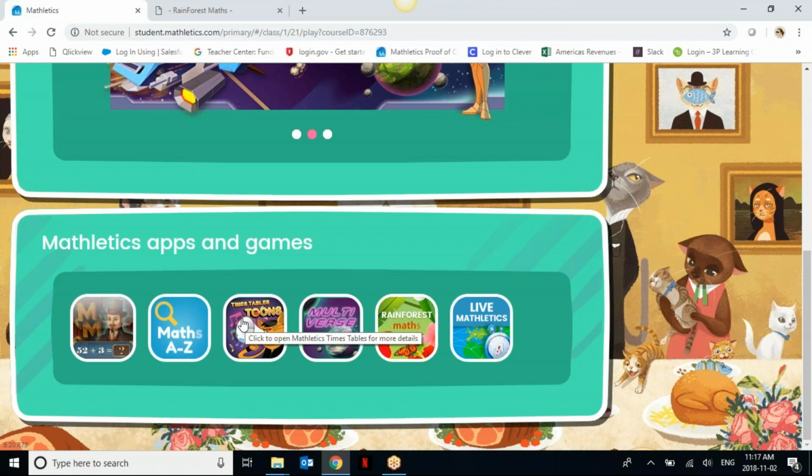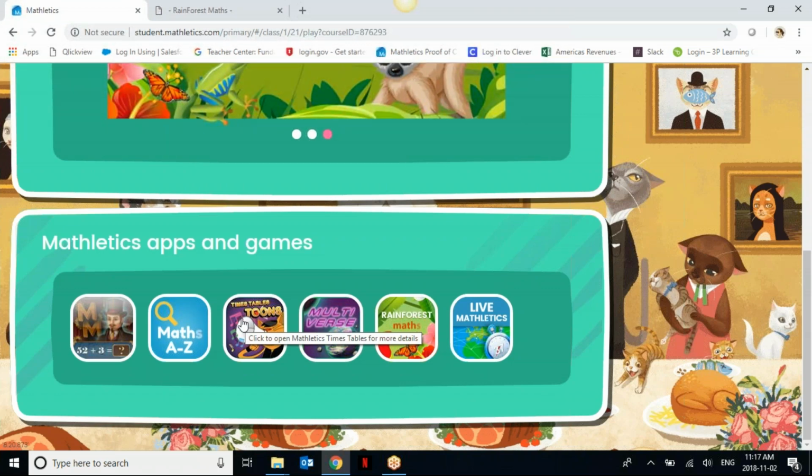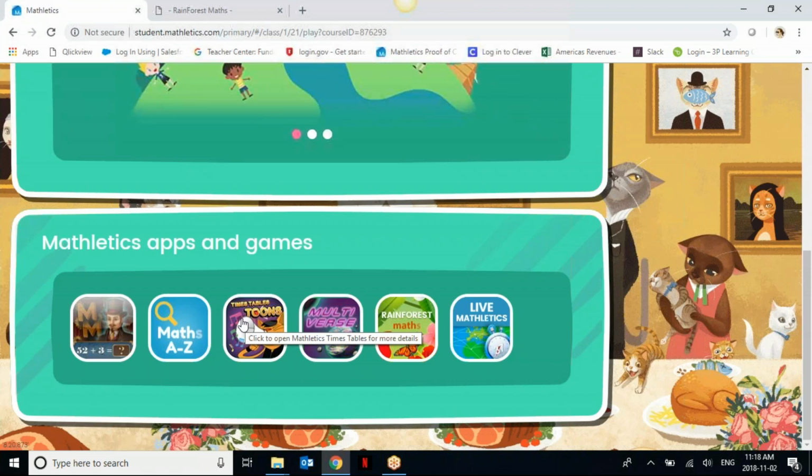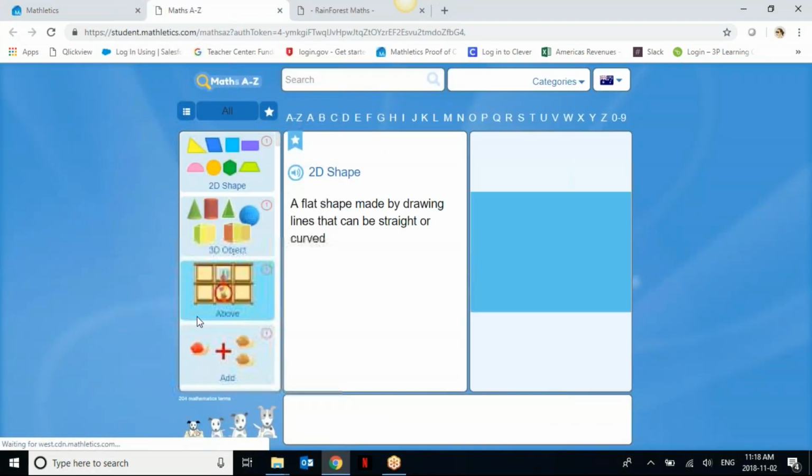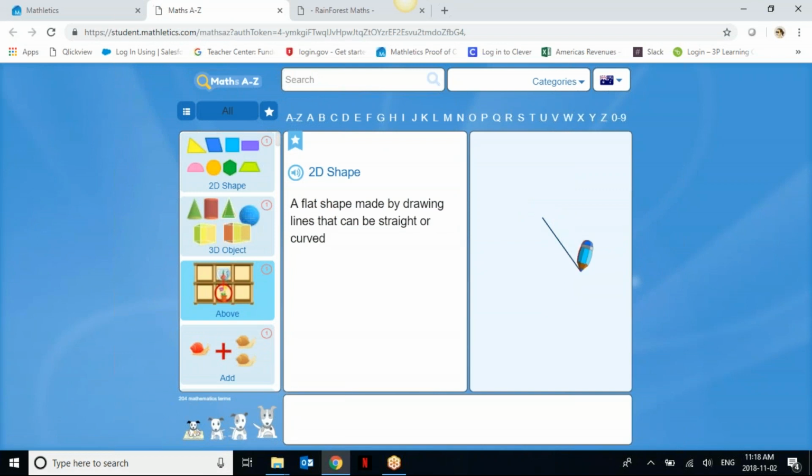Timetable tunes are animated videos that focus on the multiplication fact families, and they're just music videos that run from fact family 2 all the way to fact family 12. And then Math A to Z is a great little introduction or dictionary. So if a student is just being introduced to a particular concept, they can search it or scroll through it. And again, teachers can do the same.